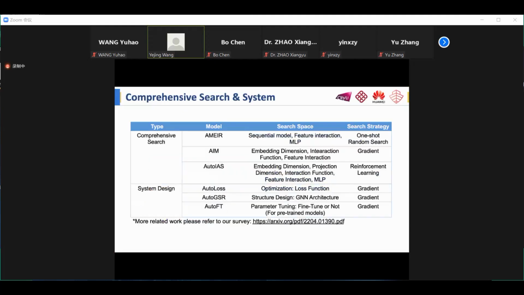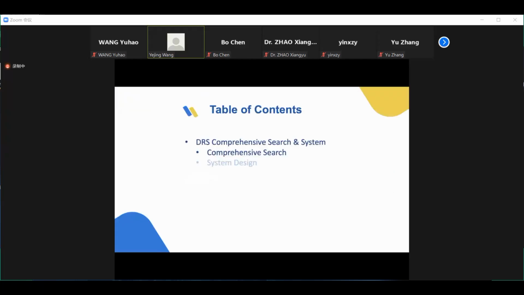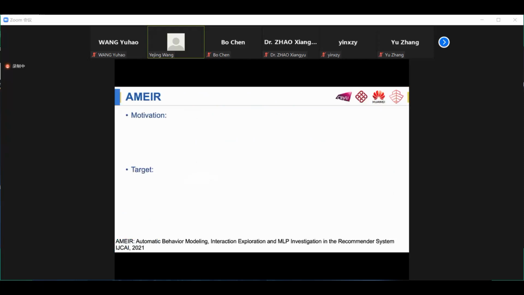Here is a table including all papers in my talk. I will introduce 3 works for comprehensive search and 3 works for system design. More related papers could be found in our survey. I first introduce works for comprehensive search. The first work is AMEIR.